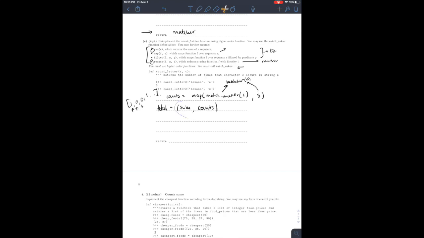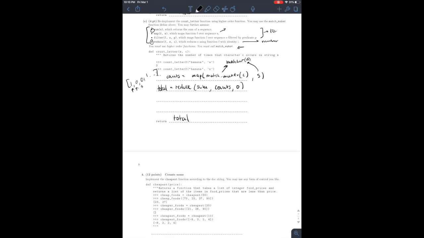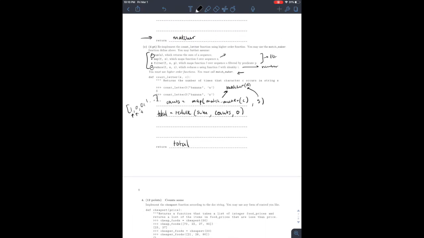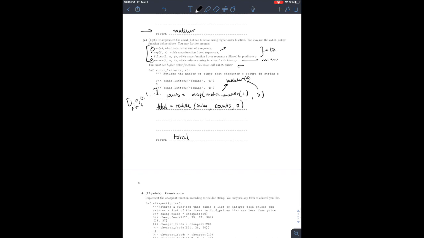Oh, whoops. I forgot to write filter or reduce. So I want to reduce counts by summing together. Okay. And I forgot my starting value. And I want to start with 0. Cool. So then in the end, I can just return total. And you don't have to do it this way. You can also use list comprehensions, or there's several ways to do this problem, but this is just the way using map, filter, reduce, and sum.